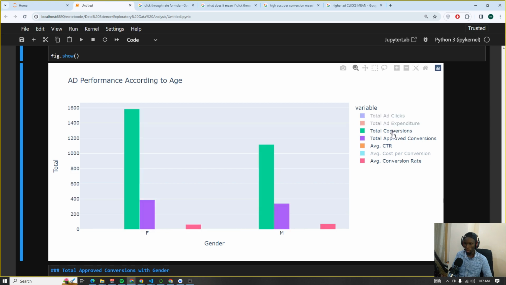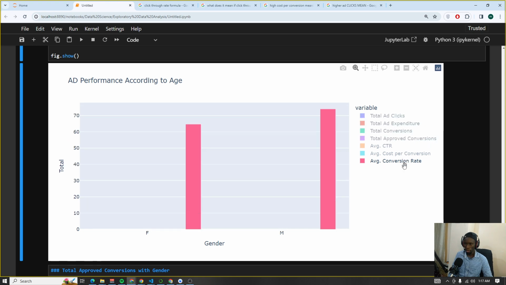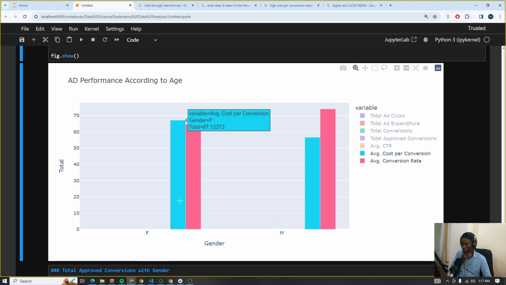Let's do a cost per conversion and the conversion rate. So in terms of the female, you can see that the average cost per conversion is high, and the conversion rate is almost the same. So average conversion rate is this, and this one is the cost per conversion. So we are converting higher than the cost. So we need to maintain the cost of conversion to be low.